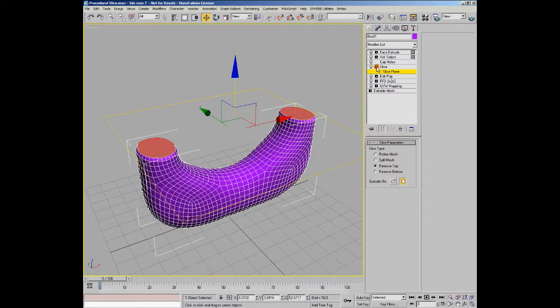Now, if I just shut that down, there are a couple of modifiers here which don't necessarily need to be evaluated every single time we move the slice plane, or if we're running an animation. Because of that, it may be beneficial to do what's known as collapsing them, or collapsing to a point, and that will remove them from the stack. But we can keep all the modifiers above them. So I'll show you what I mean by that.